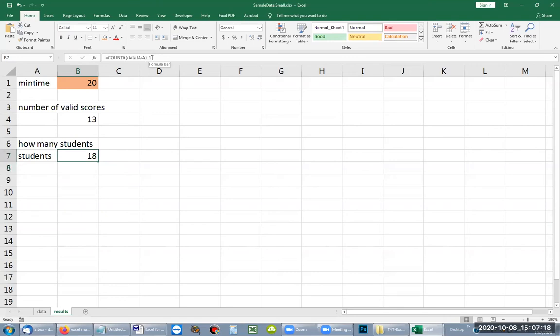Okay, so 13 out of 18 have valid scores, which is kind of an interesting finding itself, because that means we have 5 more than 25% who don't have valid scores. So we might want to think about how we can change the test taking behavior. Well, I'm going to call this cell students. How many students? So that cell is now called students.